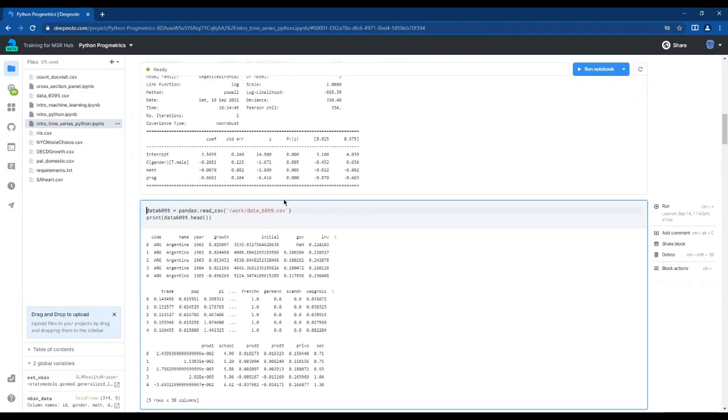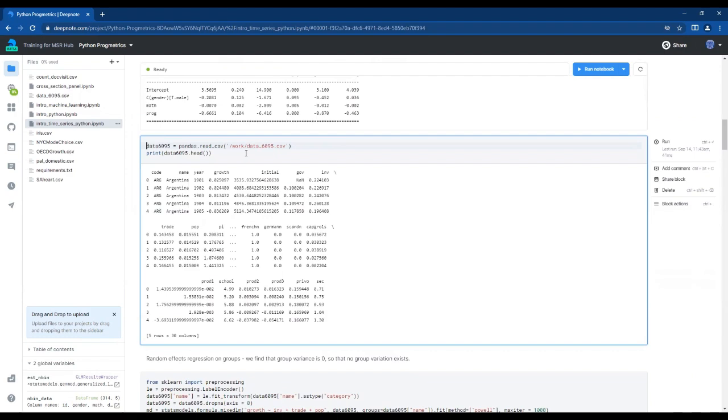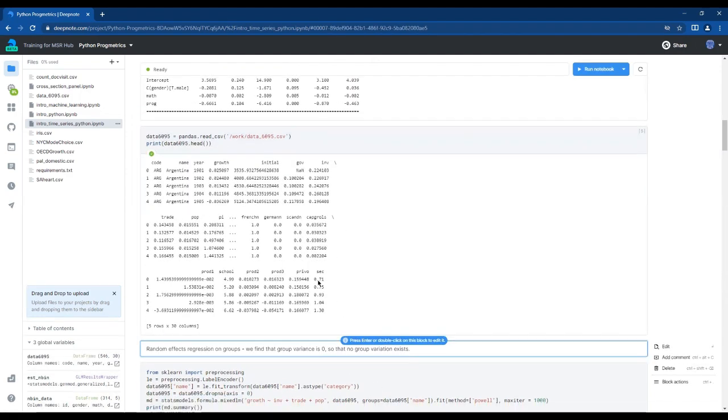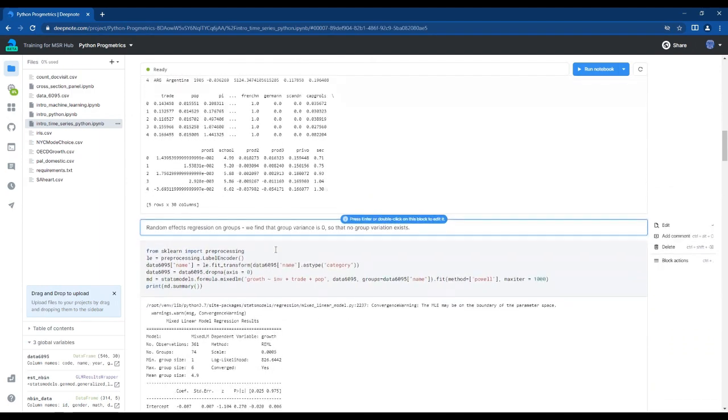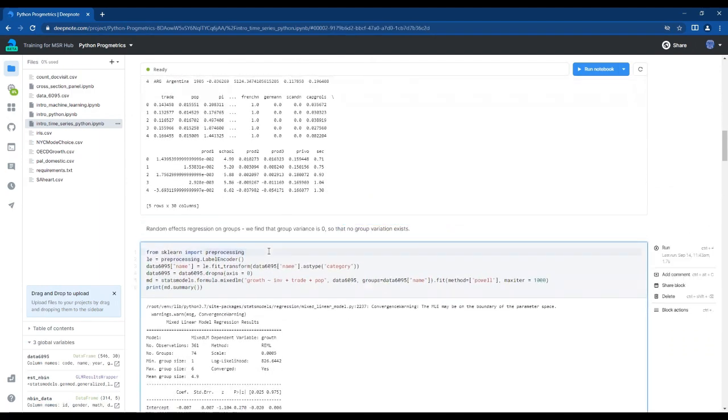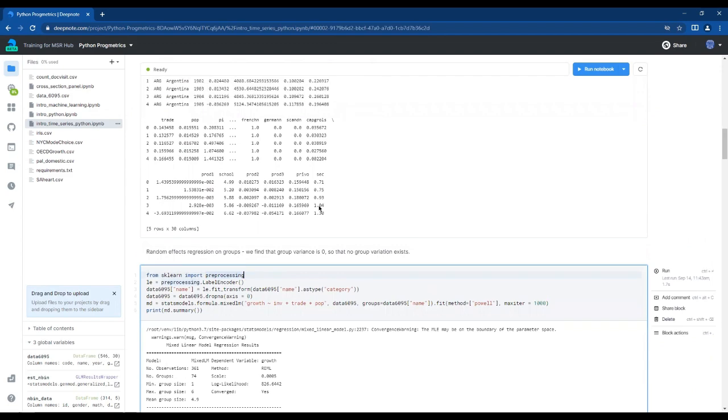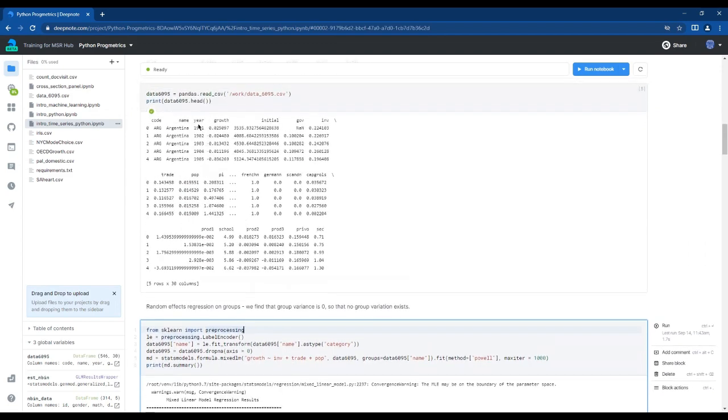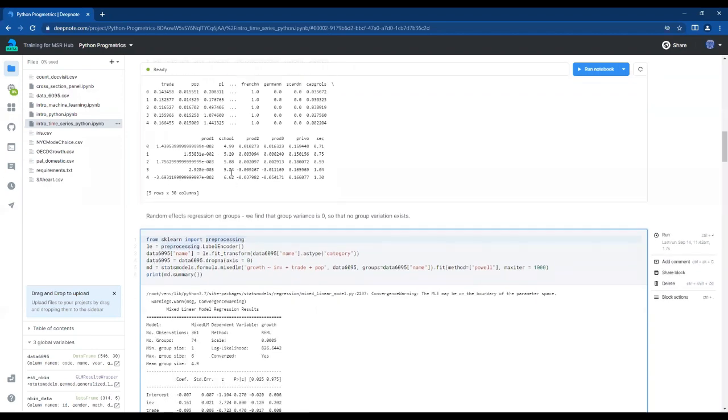Now, our next data set that we didn't cover last time was this one, data 6095. So last time we tried using random effects on this data set, it didn't work. Now, why? Well, first, this data set requires that the groups, in our case, name or country name, be encoded.